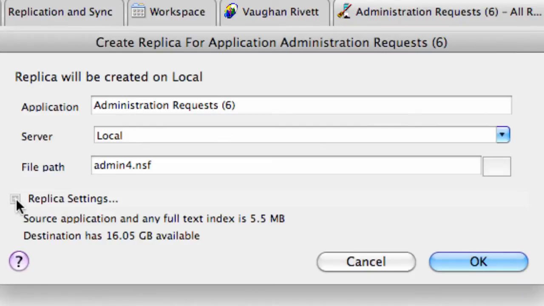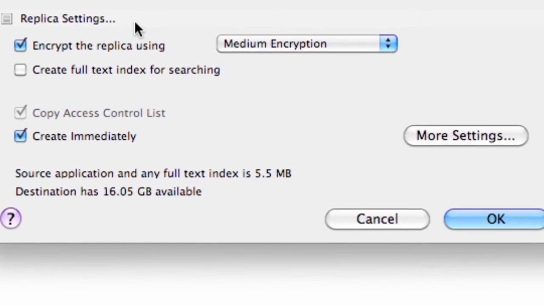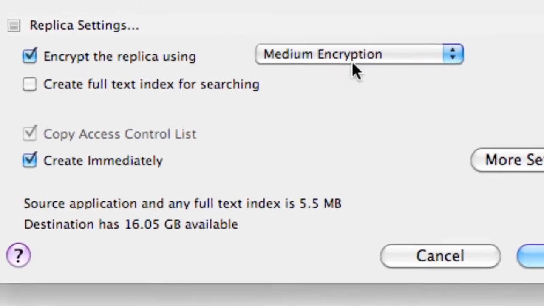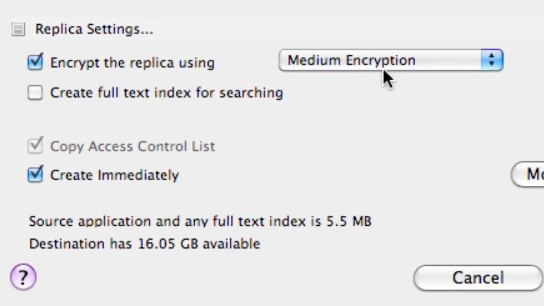Cancel for the time being, and then it's got replica settings. So it's got things like encryption. If you want to encrypt it, you have to use the ID file that you made the replica with to actually be able to open it and see the information. So just bear that in mind. If you use multiple ID files, you'll find that one of those ID files may not be able to get in. So if the information is not too sensitive, I just take that tick off.